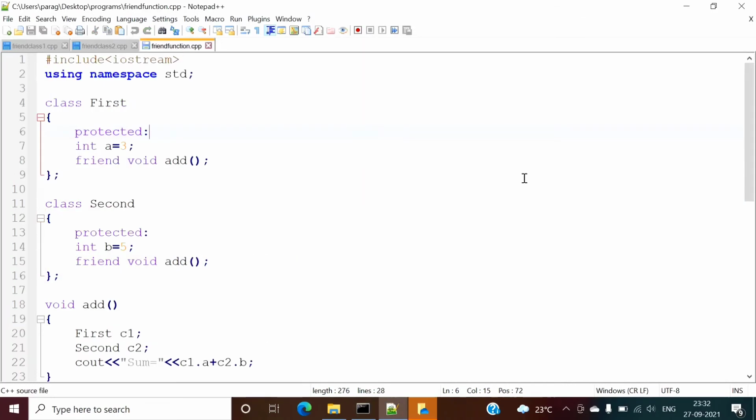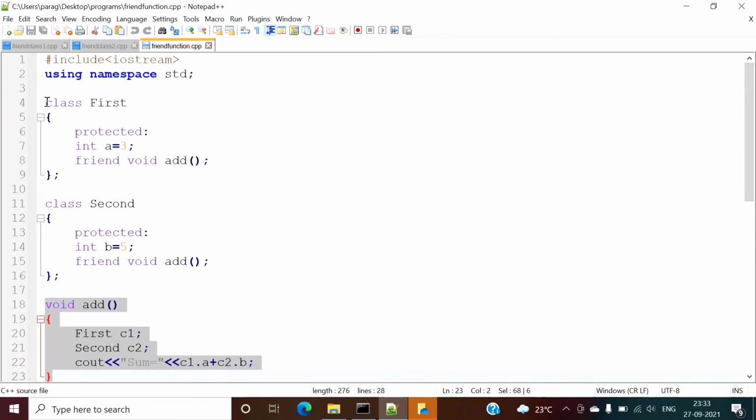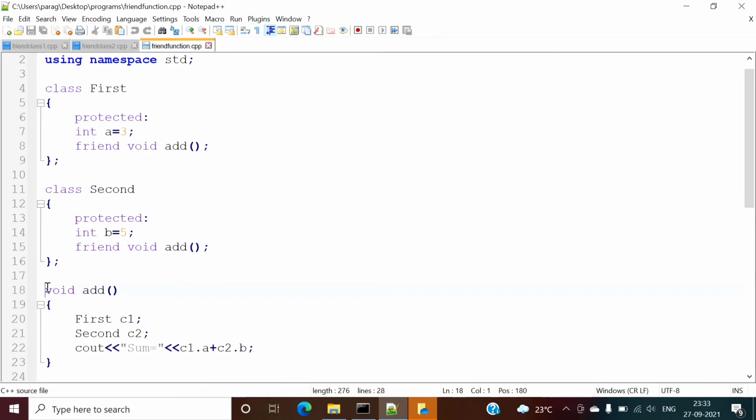Now we'll see the third example. In this case we have written one function, add, and this function is not part of any class; it is written outside the class. But this function wants to access private or protected members of this class, and also private or protected members of that class. So in this case we have to declare this function as a friend function of this class, and also as a friend function of the other class.